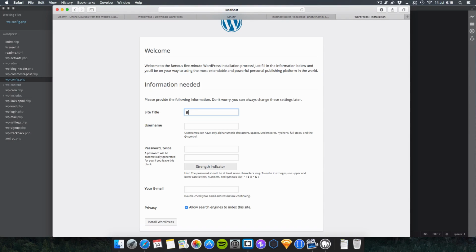Site title, I'm going to call it Blocs. Username, I'm going to call myself, well actually we'll call ourselves, there we go. Password twice, I'm going to create my own password. You can call it anything. It'll give you a very weak and weak pad thing. It'll give you a strength indicator. Put in your email there.